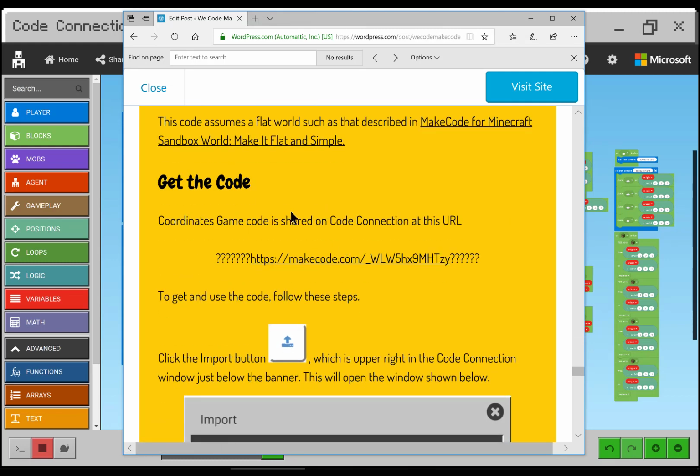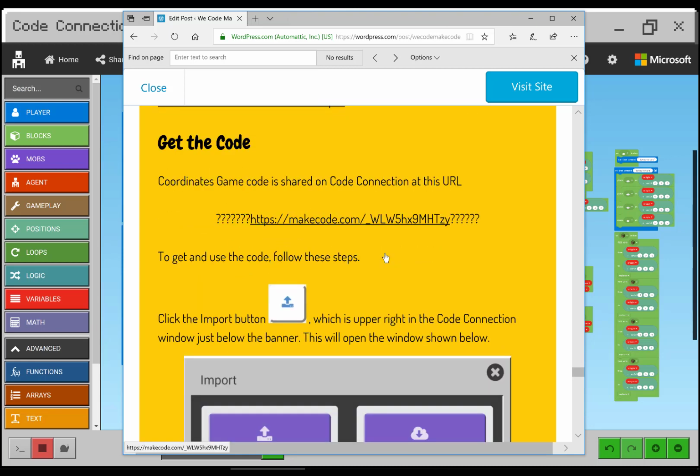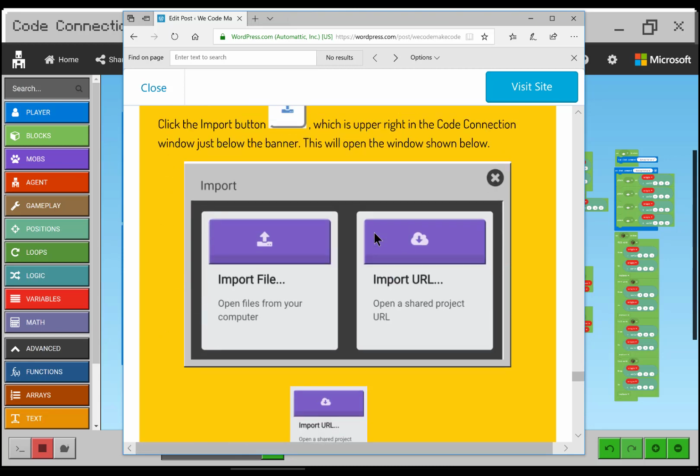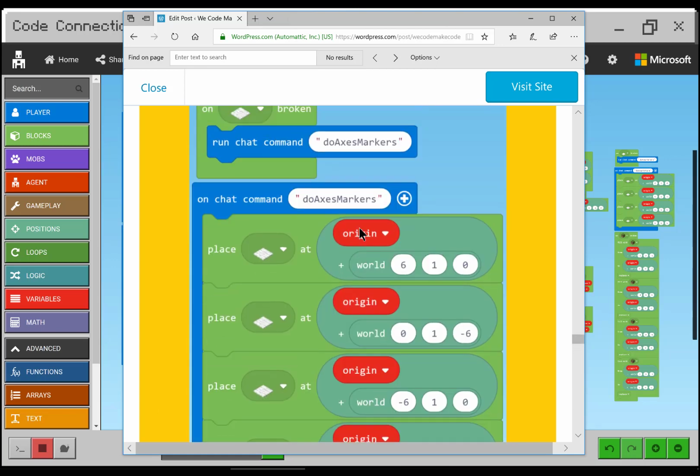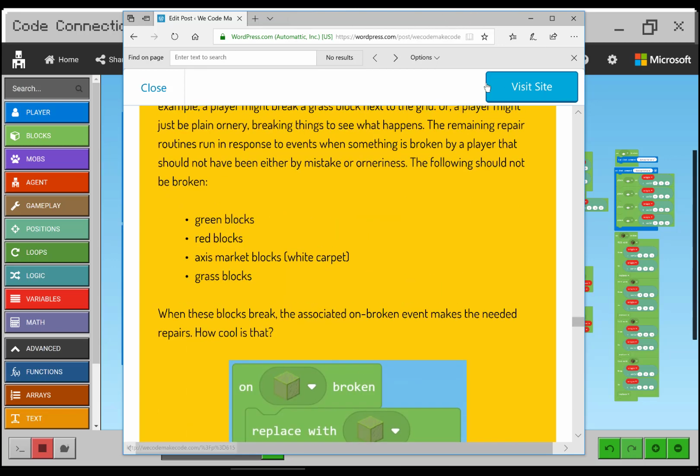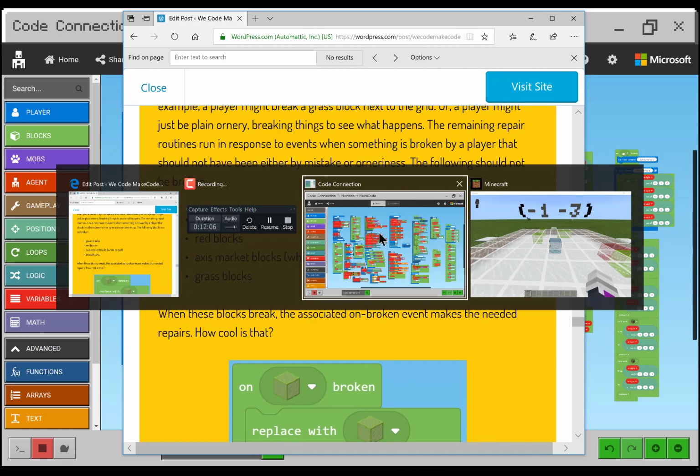Now, you can get this code. This is not a correct link. I'm going to paste in the correct URL for the code at my blog, and then we will all be living happily ever after. Okay.